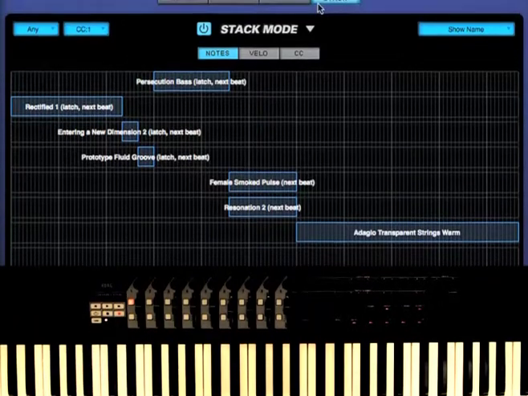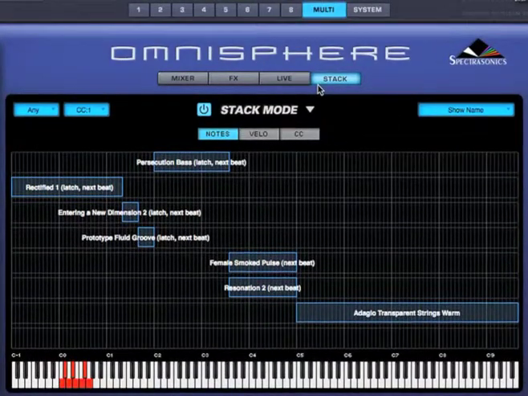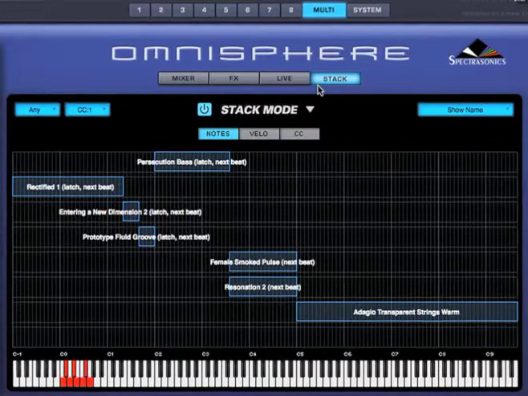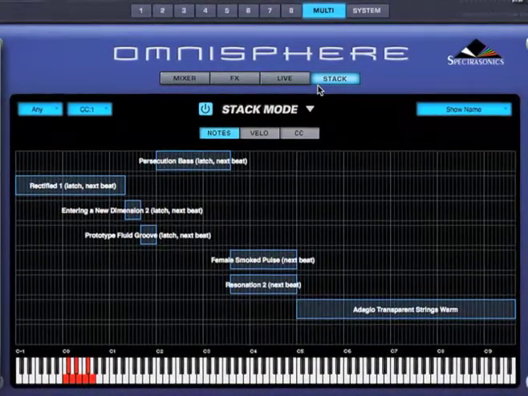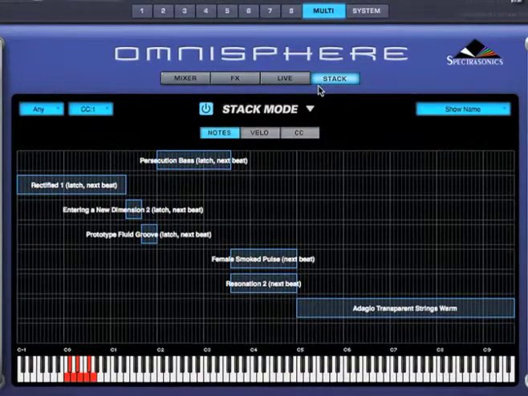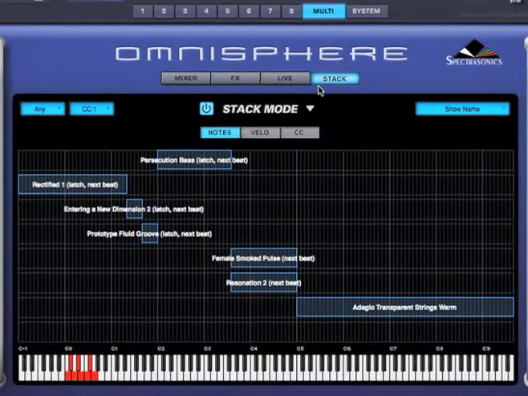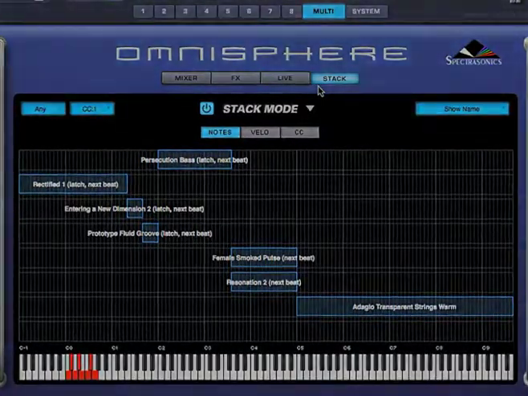Very cool. The latch and trigger mode features really extend the multi-timbral performance capabilities of Omnisphere and Trillian. Used together, they enable a wide range of creative performance, live remixing, and composition techniques to discover and explore. Have fun trying some of these ideas.